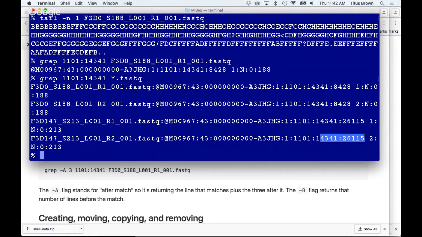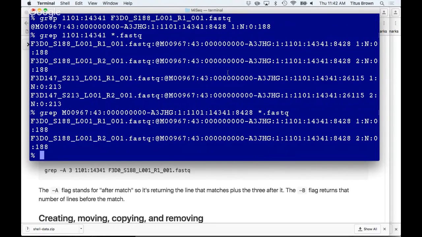So if you wanted to know all of the files that contain the sequence name that matches that, you could do grep with the longer name in star.fastq. And now you find just the 2 files that have 8428. It's an exact match.